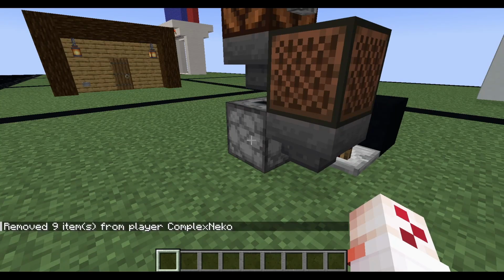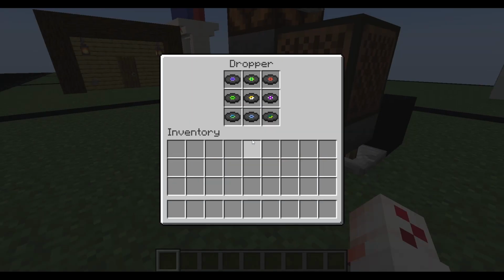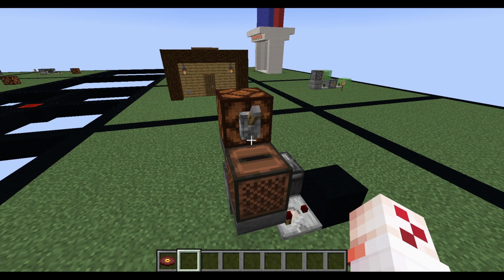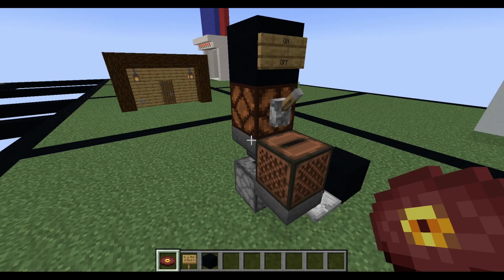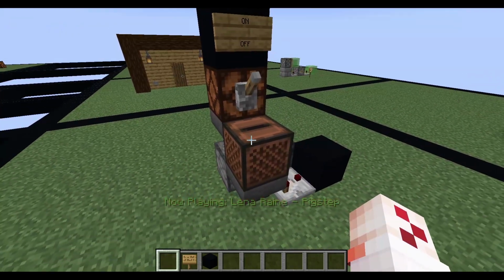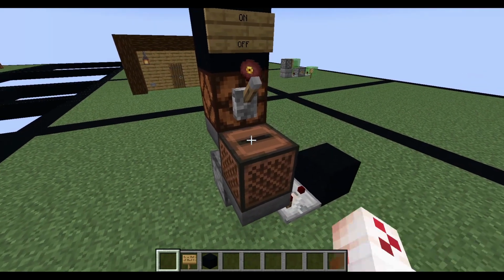Now just fill this dropper with music discs, like so. When the lever is flipped up, that means the music is going to loop, and when the lever is flipped down, that means the loop is going to stop. Just put a music disc into the hopper or the jukebox, and it will begin playing automatically.